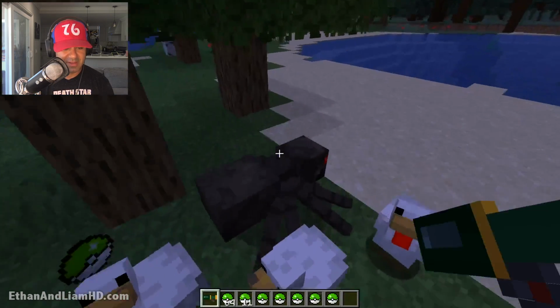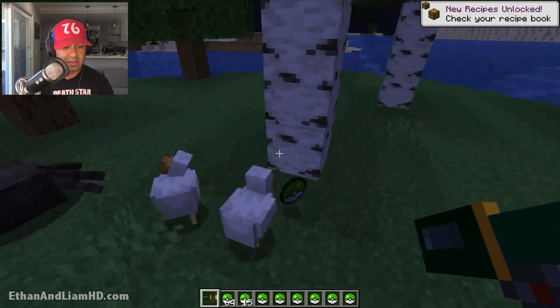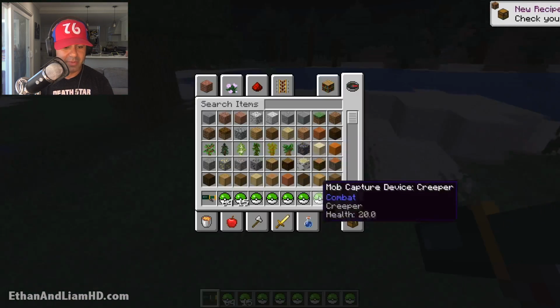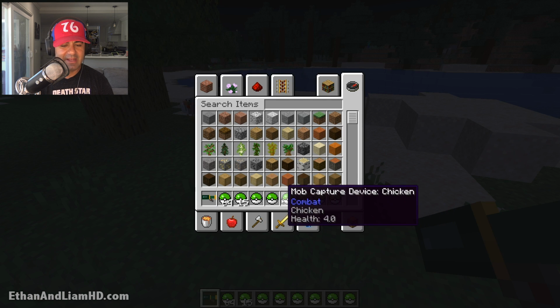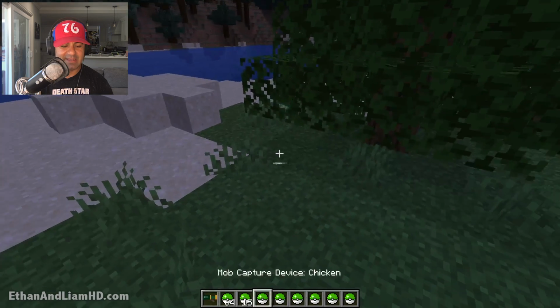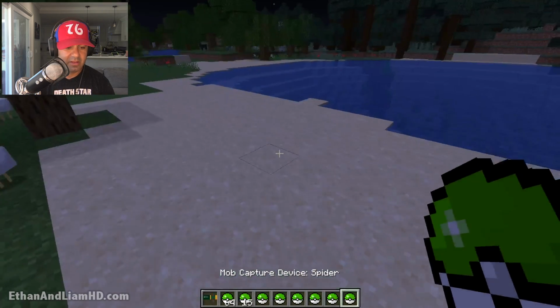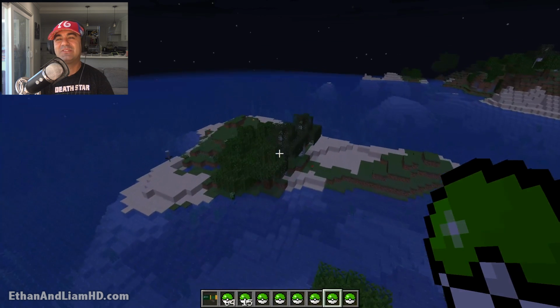Oh, I'm having way too much fun with this. Okay, so what do we have? We have a spider, a creeper, a skeleton, a chicken, a squid, and another chicken. Oh, this is fantastic. So if I take this and I go, I can catch him again. This is so good. Okay, so that's one mod that works.